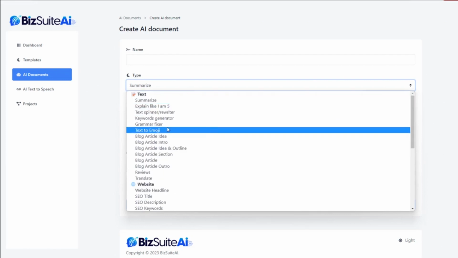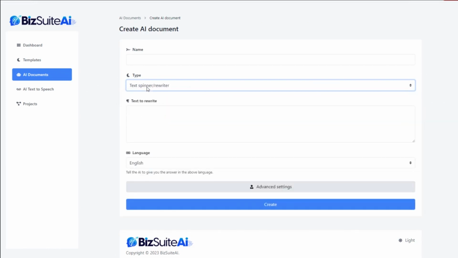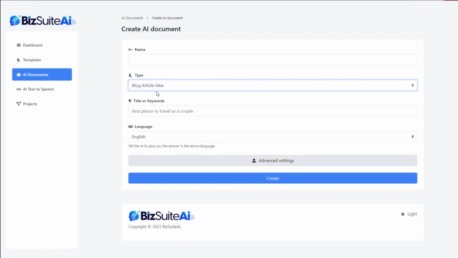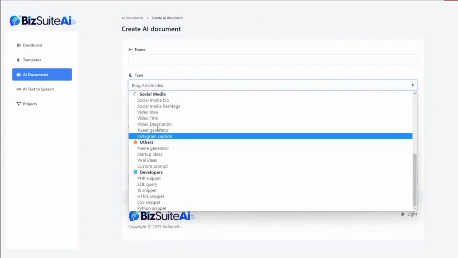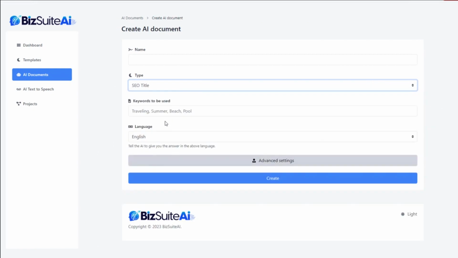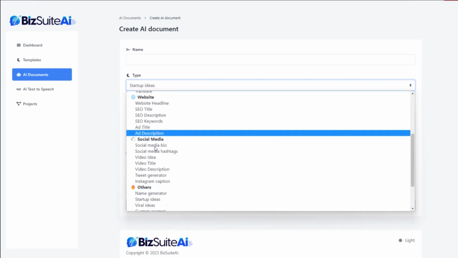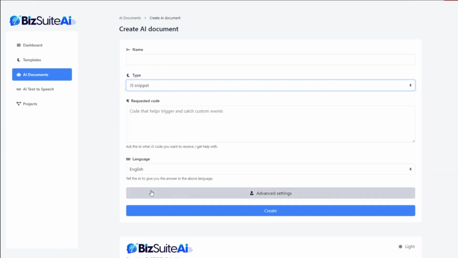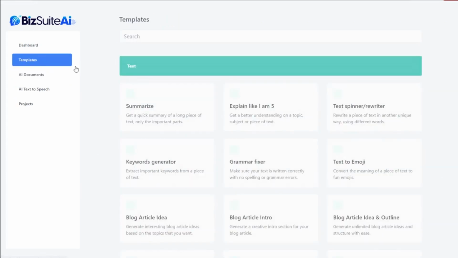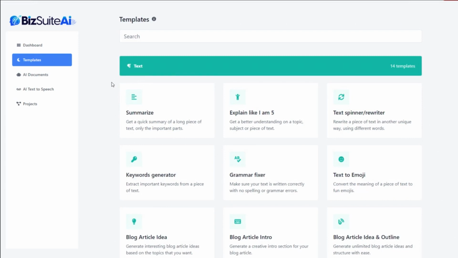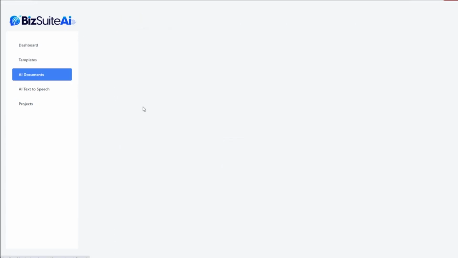So you can see if I select one of these, it will change the input options depending on what type of content we're creating. See what I'm doing here? Depending on which tool we select, it will adjust the inputs right on this page. So it's 2 different ways of getting to the same thing, essentially, either the templates or the create AI document feature. So let's go through these templates in order, starting with summarize.